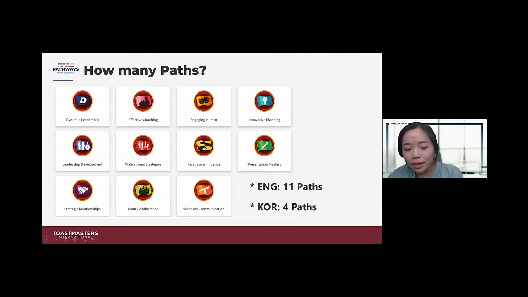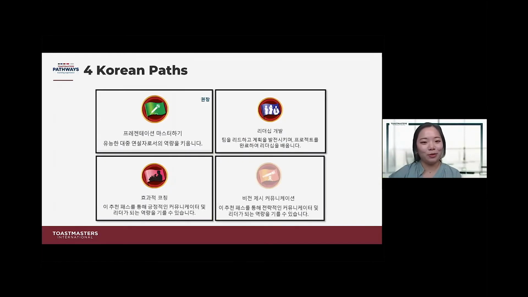So first, how many paths are there? Okay, there's already an answer: there are 11 English paths, and Korean has 4 paths. Is there anyone who knows which paths were translated into Korean? Okay, you cover your face, so I will just answer. Only 4 Korean paths are available: Presentation Mastery, Leadership Development, Effective Coaching, and Visionary Communication.